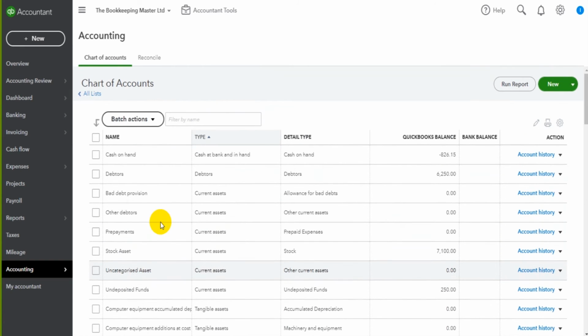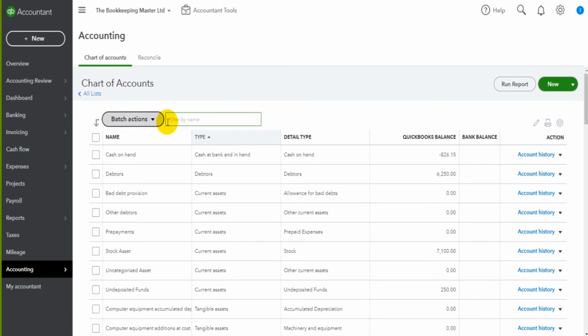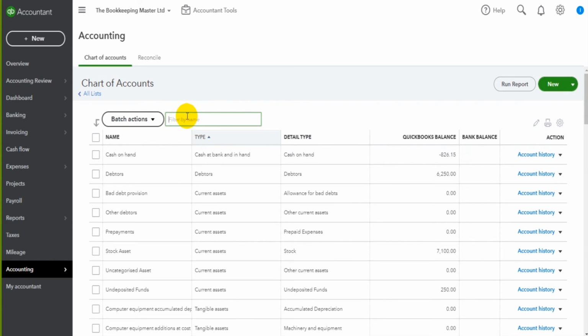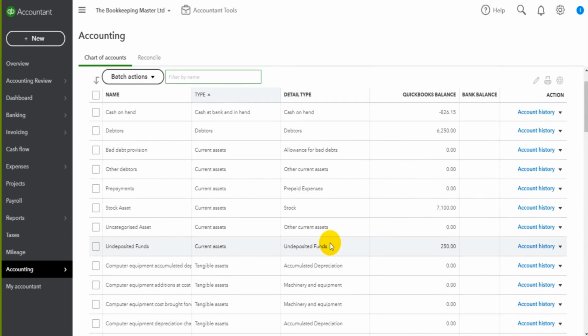Now, if you want to search for a particular nominal account, you can use this search box here. So if we are looking for the insurance expense accounts, we can just type in insurance, and then that will filter the accounts within this list to just show the account that I'm looking for. And then from here, we can view the activity of the account and also edit the account, which we'll go through in a moment. If we're looking, say, for the stock account, if I just type in stock, the stock account will appear. So it's easier to filter the accounts by using this search box rather than scrolling down and trying to find what you're looking for.